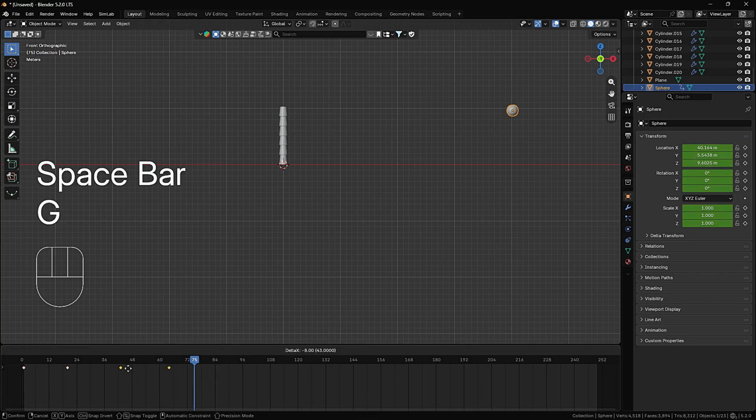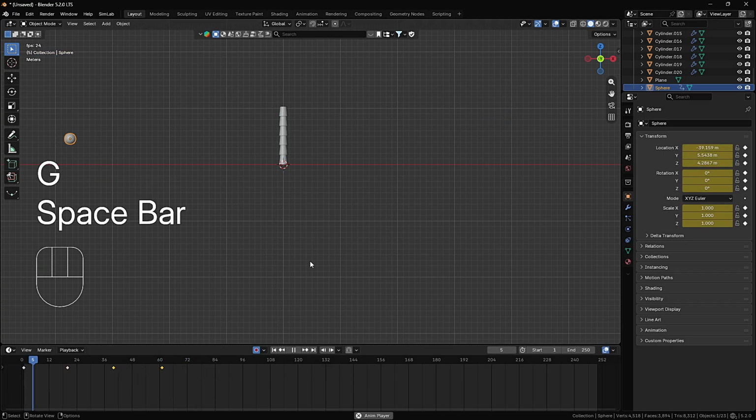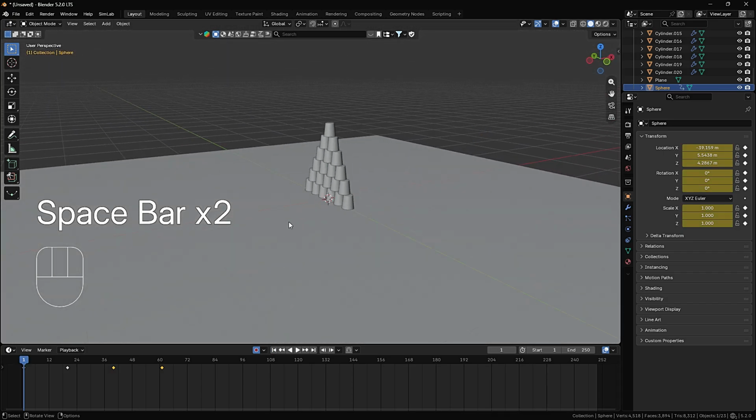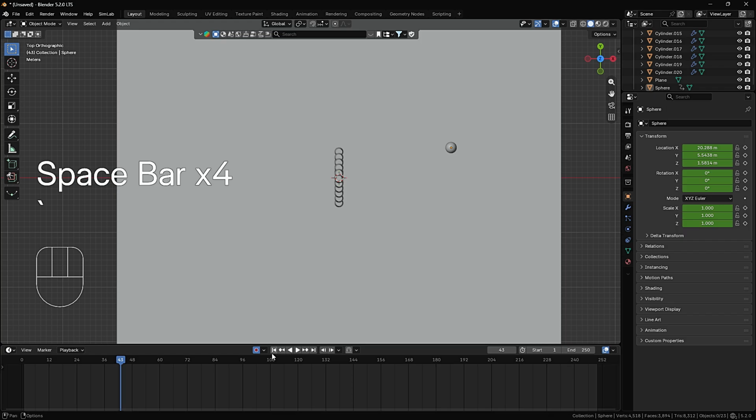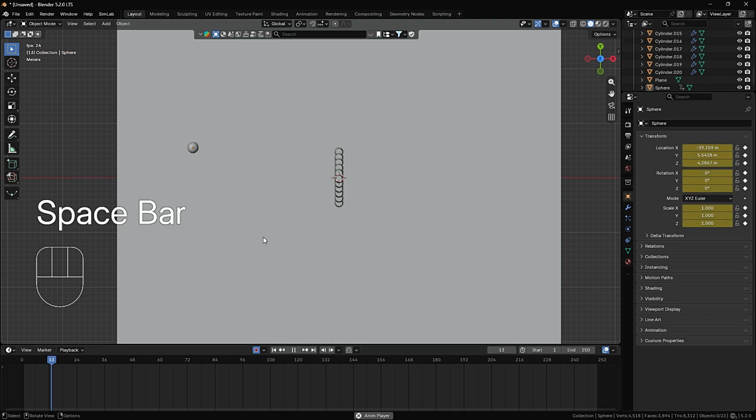Perfect. Let me just decrease the size. Awesome. So now you can see we have done the animation as well, but first of all we have to see whether it is going in a good way or not. Oh my god, no, we have to do the animation again.